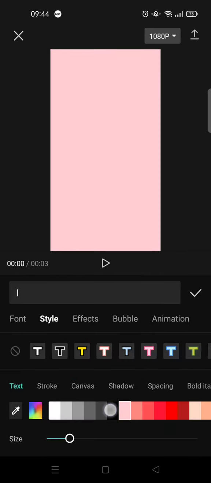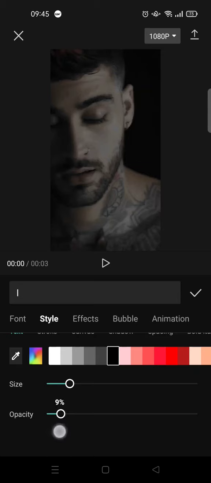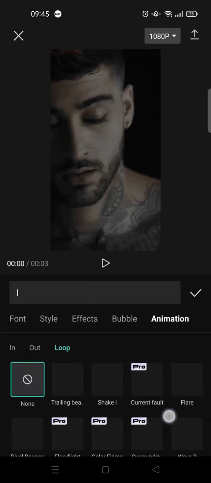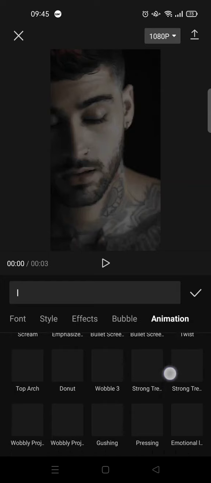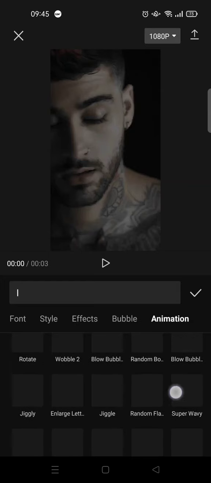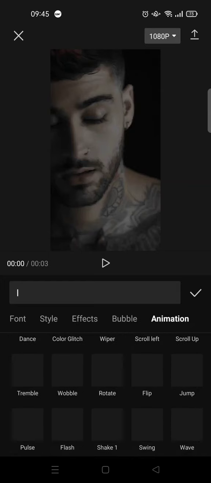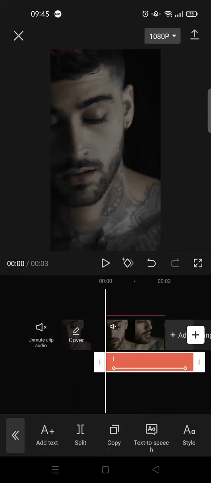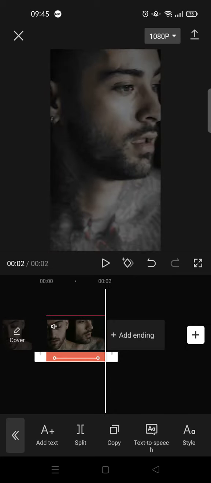Here choose black color, oops, and set the opacity into 8%. Okay, and then next just go to animations and then choose loop and in here find the flash animation. Okay, this one, and set it into fast 0.1 seconds and click on the check icon and set it for all of clips.